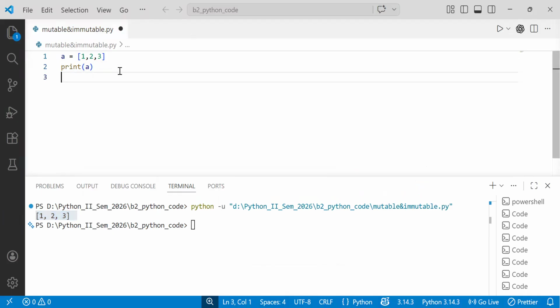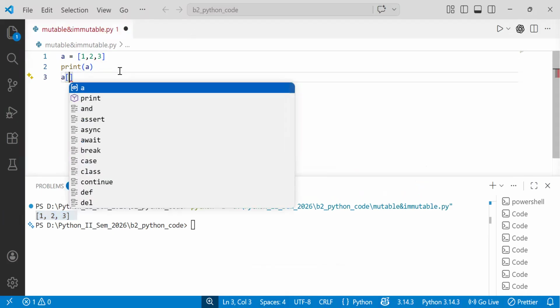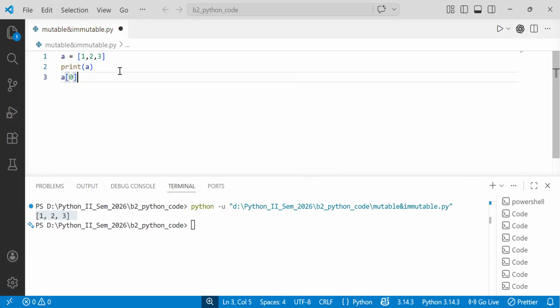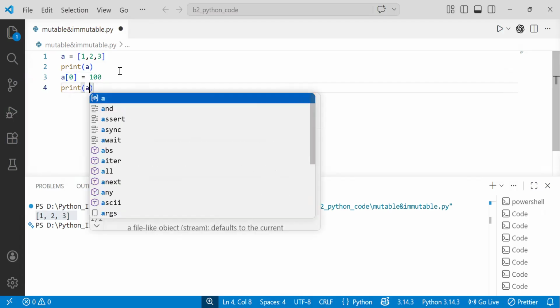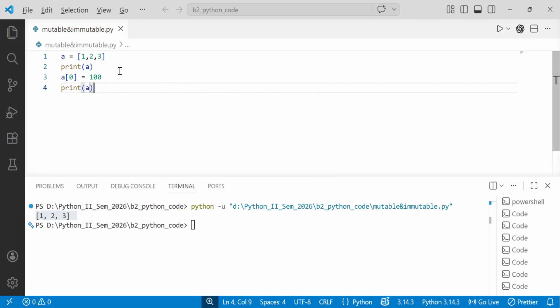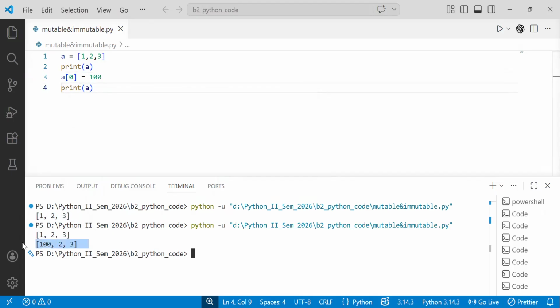This is good. Now, if I want to fetch certain data from the list, I will use the index. But now I want to change the data. I'm saying that at the zero index, I want to keep 100. So 1 becomes 100. Now print this. I did nothing new here, but observe: this replaces 1 with 100. This happened because list is a mutable type.